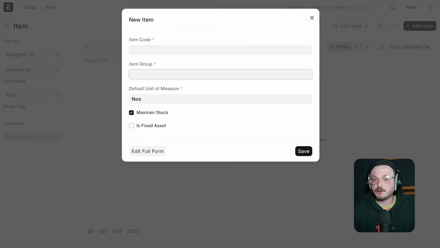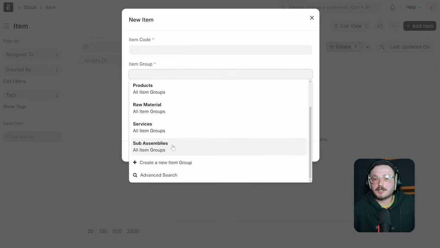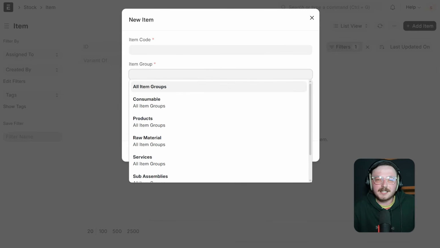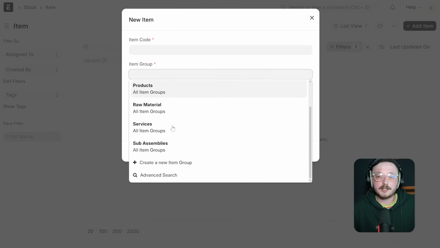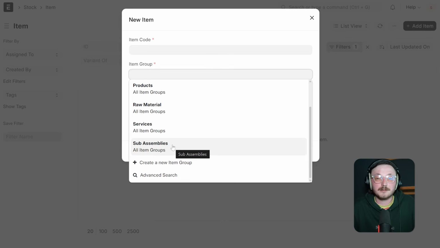Next, you'll see the Item Group field. This is where you categorize your item based on its type. For example, if you're adding a laptop, you might place it under electronics or demo item group, depending on how your system is set up. This makes it easier to filter, report, and organize items later.